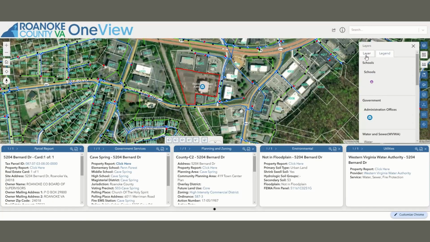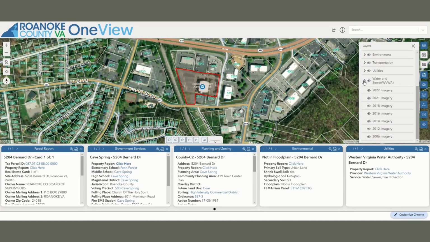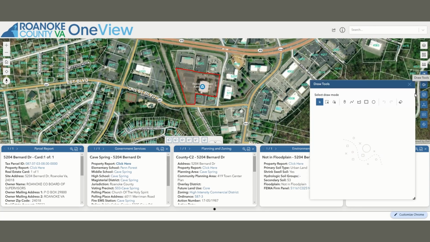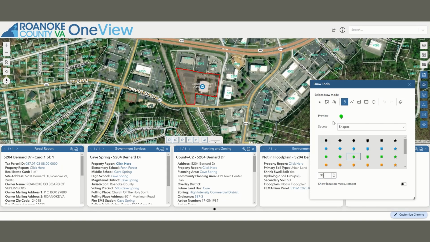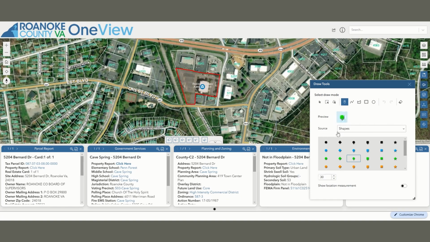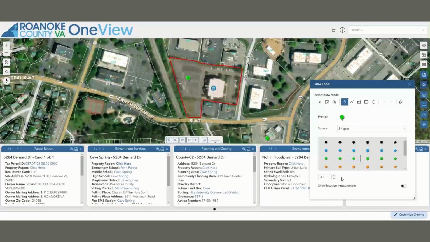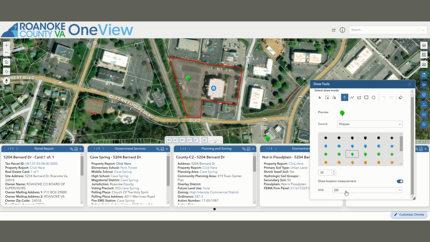Now let's click on the drawing tool. We can create points on our map by clicking the icon that looks like a push pin. We can select from a variety of symbol classes in the Source drop-down menu. Select a symbol and adjust the size of the symbol here. We can see a preview of the symbol style and size. If we toggle Show Location Measurement on, we have more options. We can include a latitude and longitude label in decimal degrees or in degrees, minutes, and seconds.